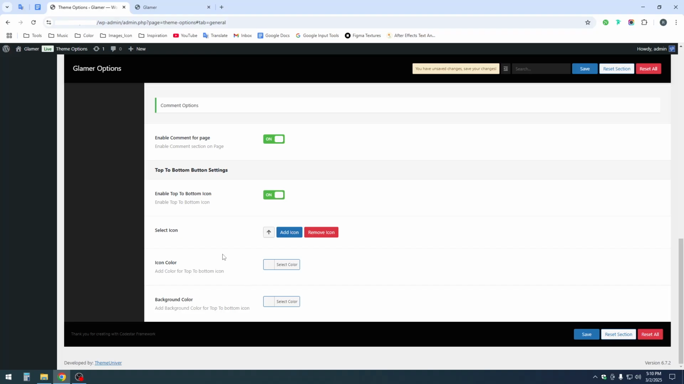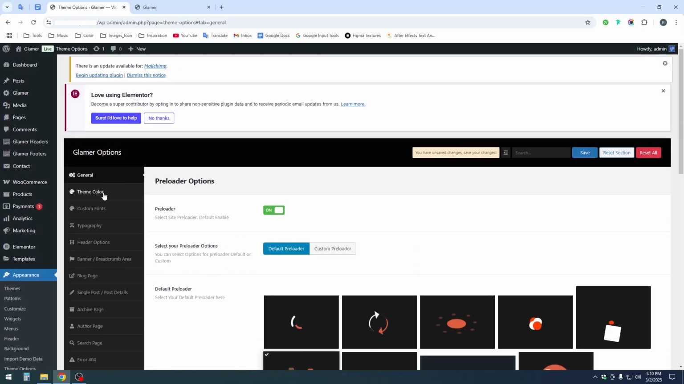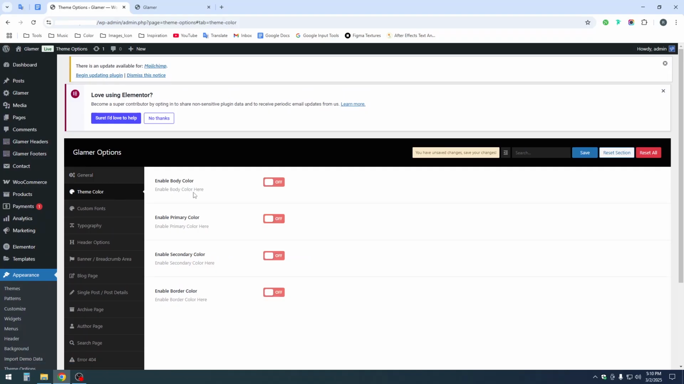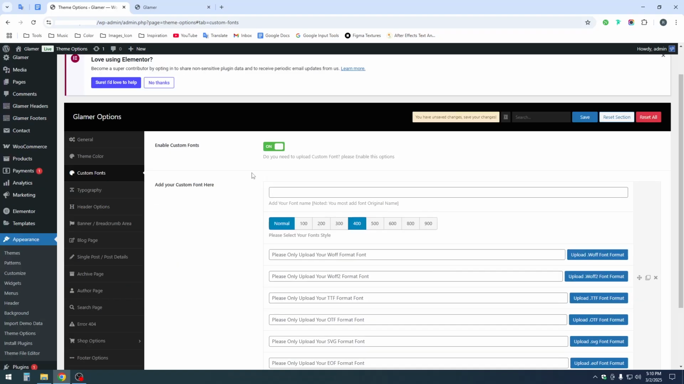So let's talk about the next features. The next feature is theme color. In this theme color, it has 4 kinds of color, like body color, primary color, secondary color and border color. You can change all the colors if you want to. Let's jump to the next thing. The next thing is custom font option. In this custom font option, you can change or add any kind of fonts from here according to your choice.